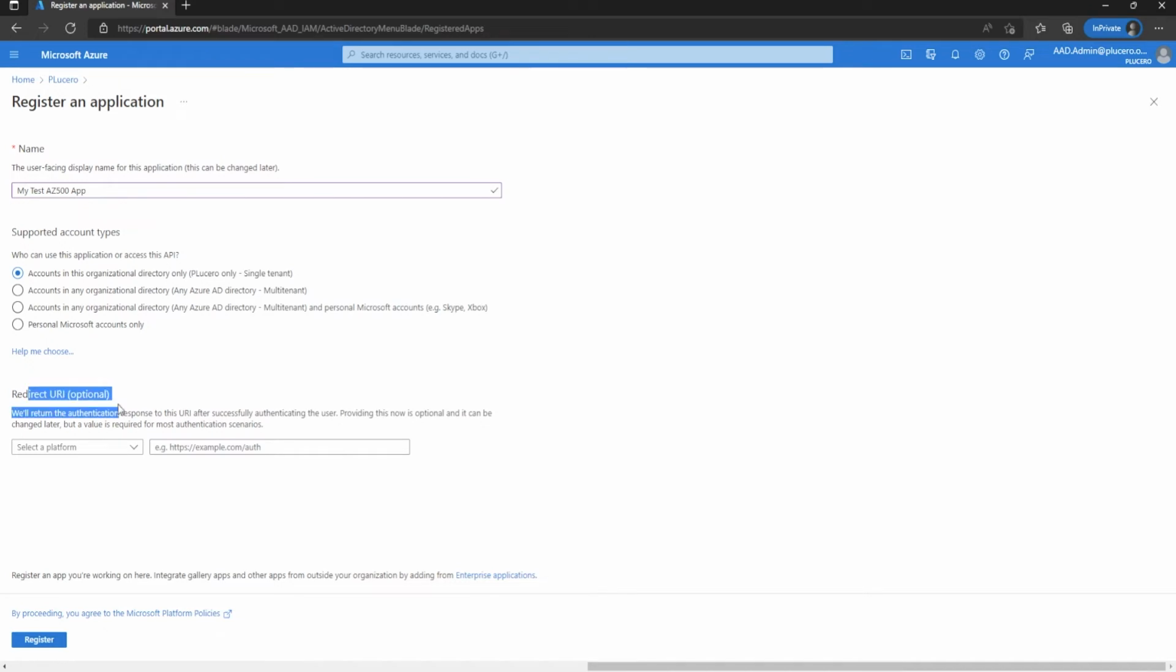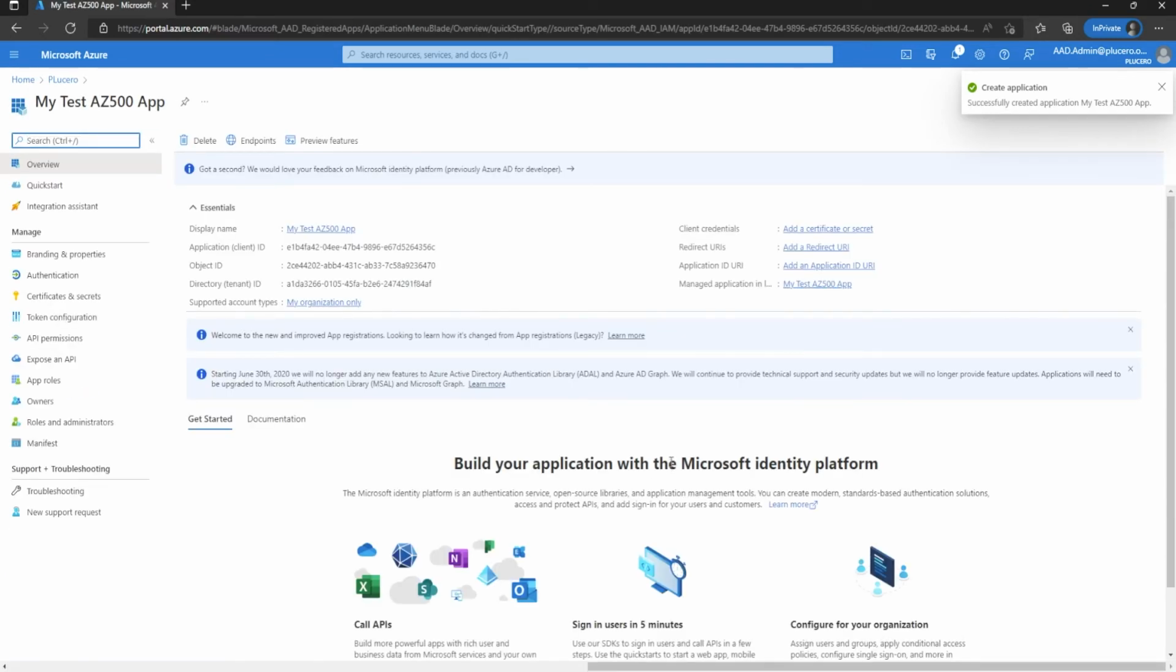The next option here is the redirect URI. That's a unique resource identifier. Usually it would be a web URI, and it will be provided to you by the application developers. This is actually where Azure AD will send that authentication request. You can skip that for now because we don't have that for this application that we're creating. Once you click register, it will straight away create the application.